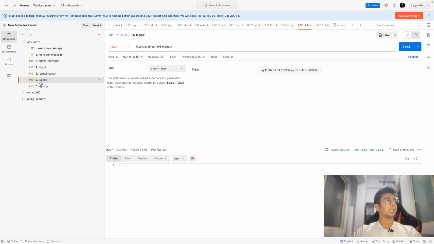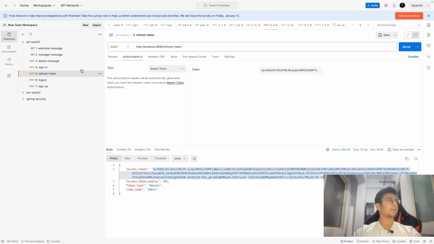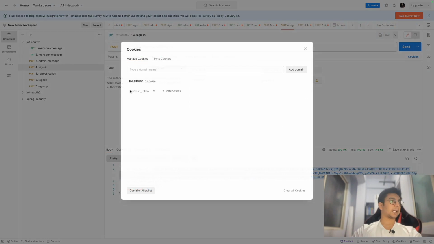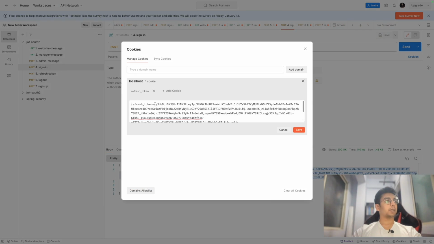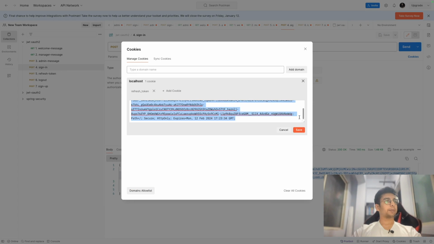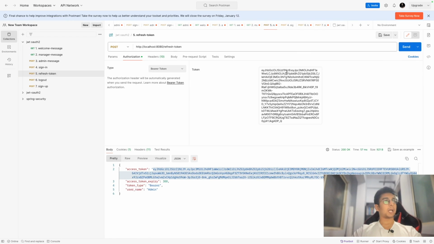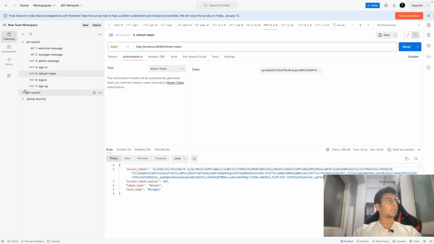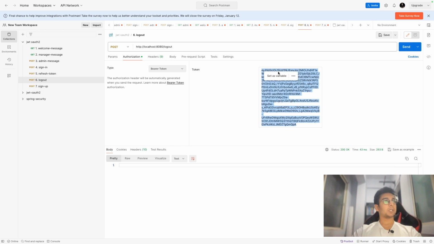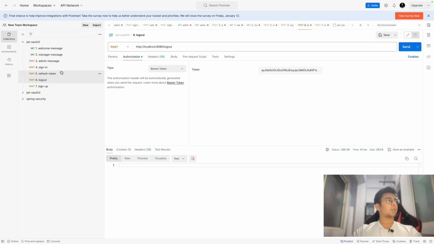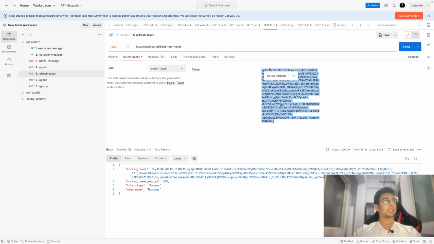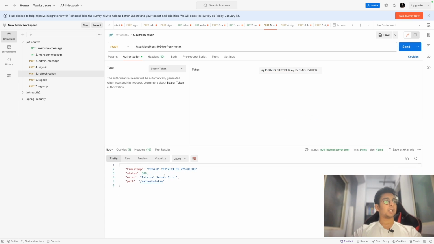There is also a logout, which is basically revoking all the access for that particular refresh token. If you see, in this sign-in API I have the refresh token here, right? Using which I can generate a new access token. But if I log out this refresh token and now try the same thing to get the access token, I will not be able to get it.